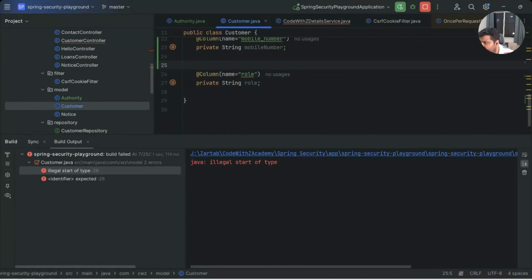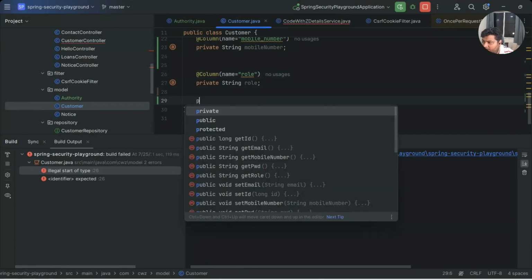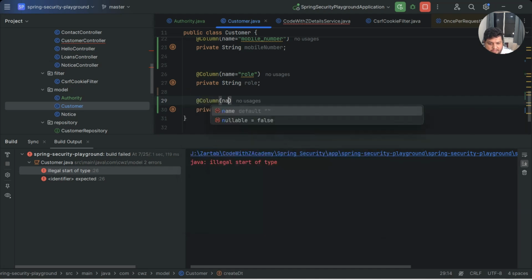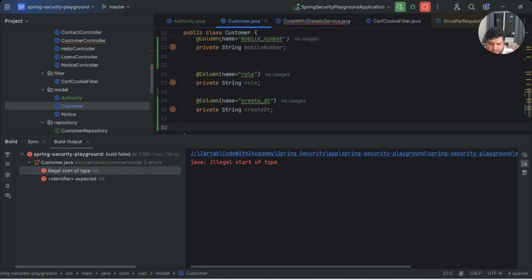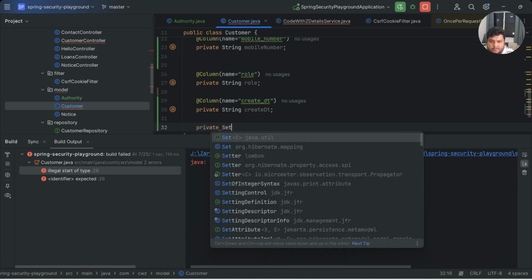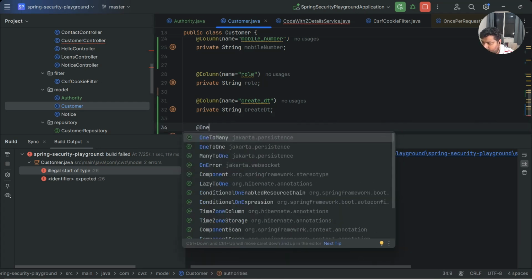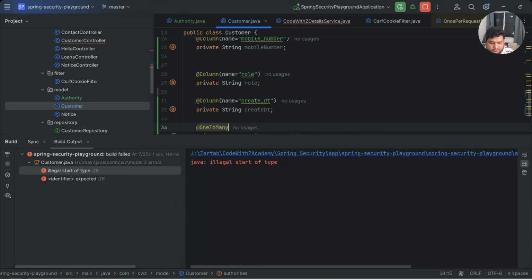That role was there. And then we say, private, do we need that role? Yes. Role is there for admin, so that's fine. And after that role, I have to add a create date. Private String createDate, and I'll add Column, name equal to create_dt. And then I have got a private Set of Authority, authorities.